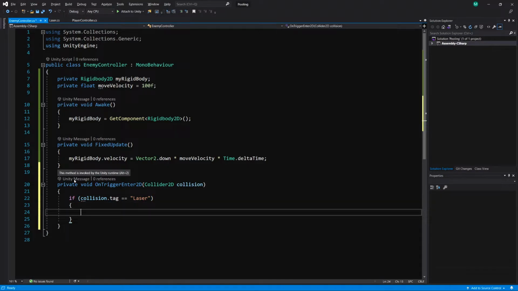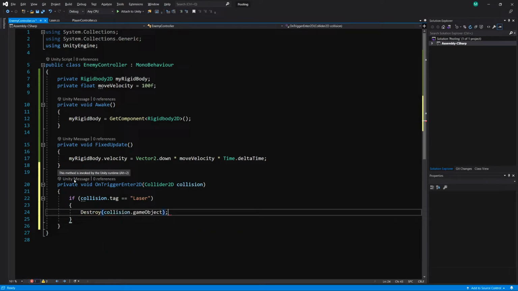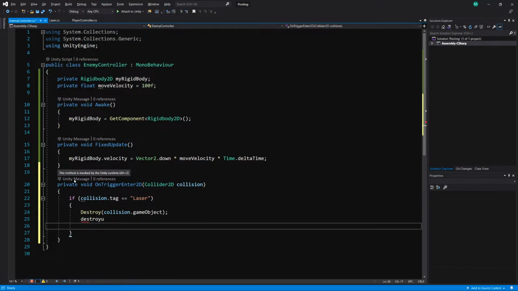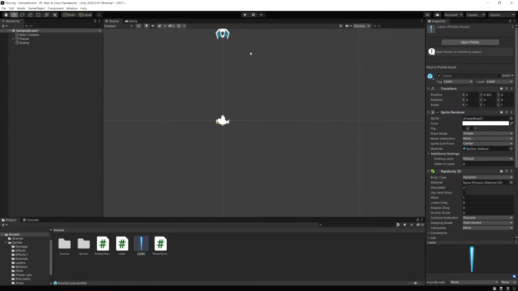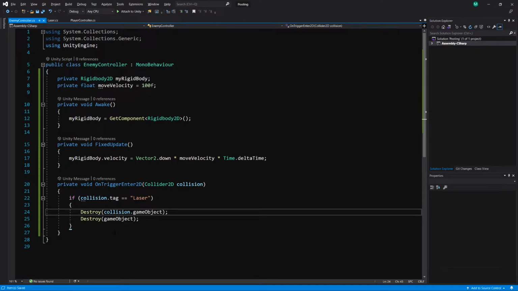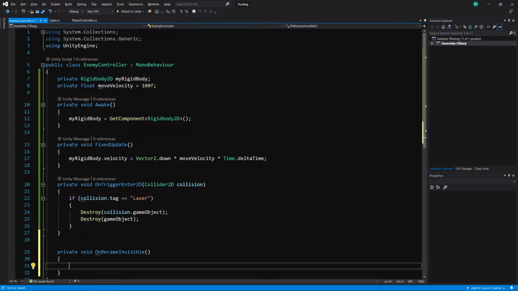So if the enemy got hit by a laser, then if that's the case, what we want to do is let's destroy the laser first. So destroy collision.gameObject. And then after that, we want to destroy the enemy as well. So let's just do destroy gameObject. So if we test this now, we can destroy the enemy, and whatever laser hits the enemy will destroy as well. Now another thing I'm going to do on the enemy is I'm going to make a method which is onBecameInvisible. And this is a built-in method when the enemy with a sprite renderer goes off the screen.